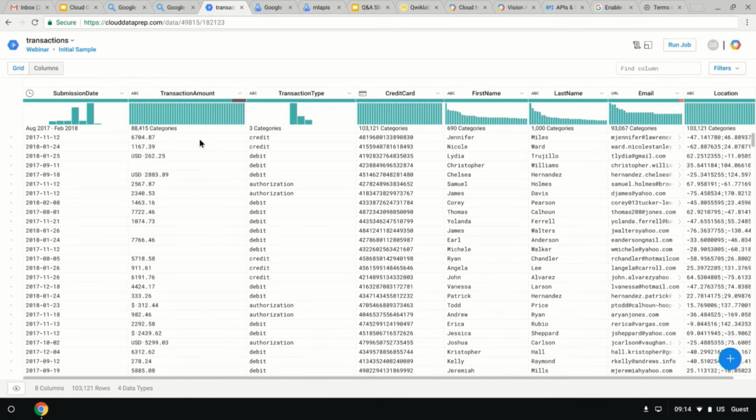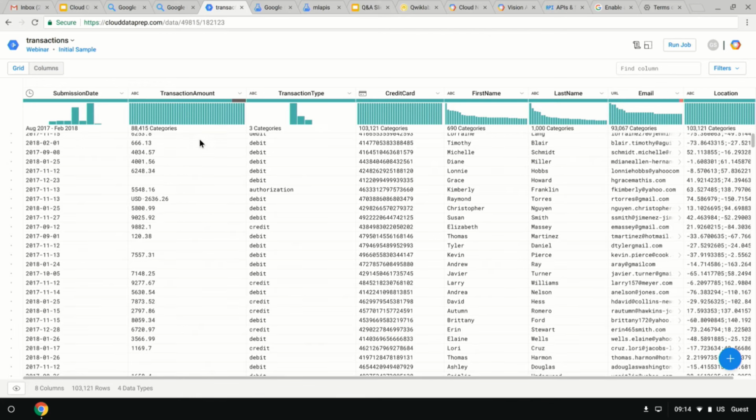OK, so what you can see here on the screen is a data set which I've just loaded in Cloud Dataprep. It is a data set of about 1 million records of fake credit card transactions. Those are fake just for the purpose of this demo. And so I'm going to walk you through the interface. You can see here all of the rows, all of the records, and you can also see all of the fields displayed on the screen.